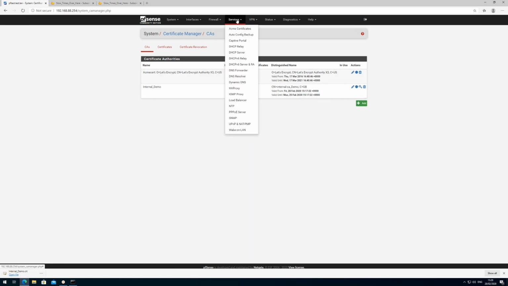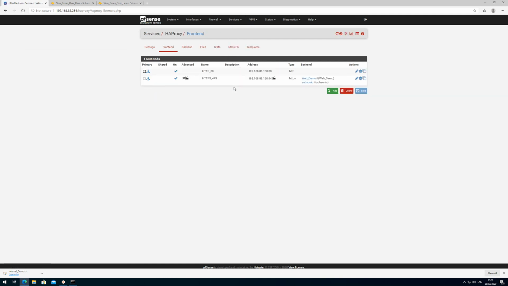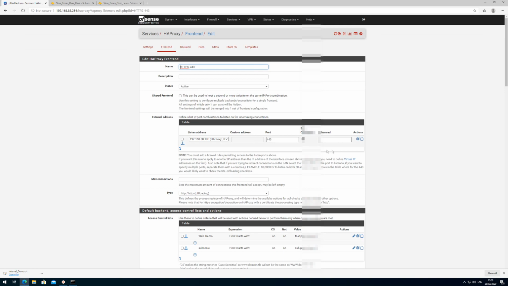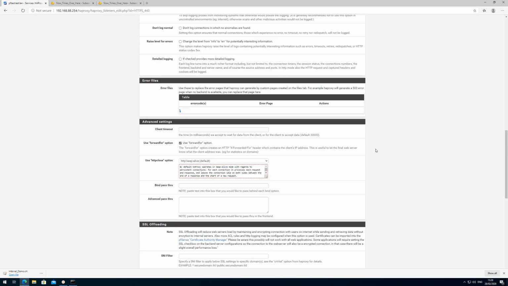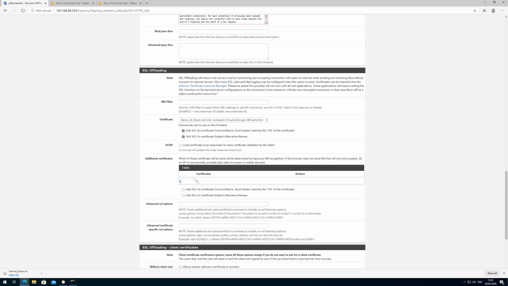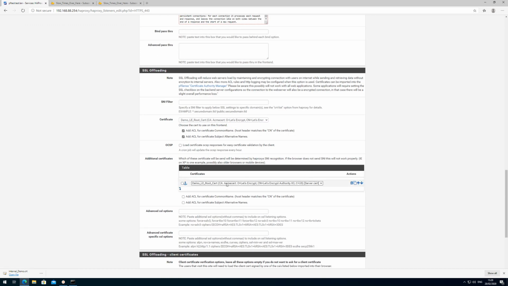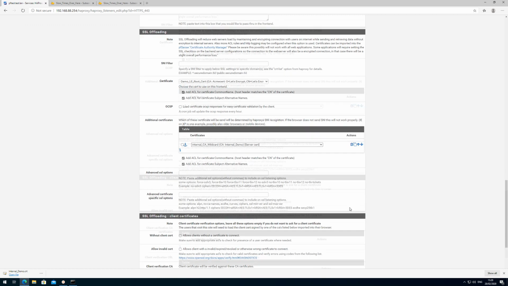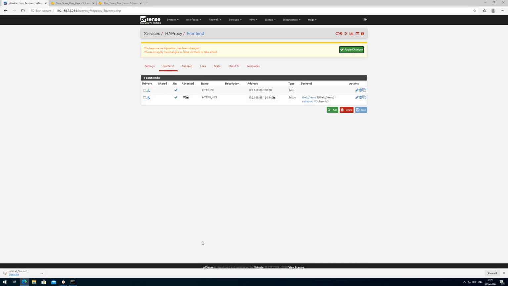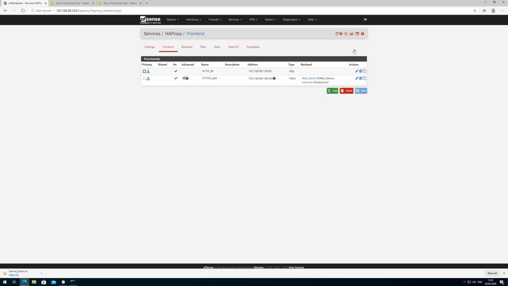So if we now go to our HAProxy and we go here, what I want to do in this right now is have an additional certificate, which you can do here. So which is our demo, not that one, it's our internal CA wildcard. And you also want to be checking add ACL for certificate common name and ACL for certificate subject alternative names. Save that, have a drink of water, and apply the changes. There we go.